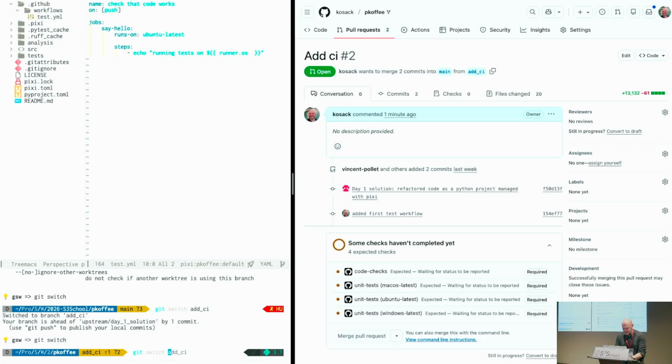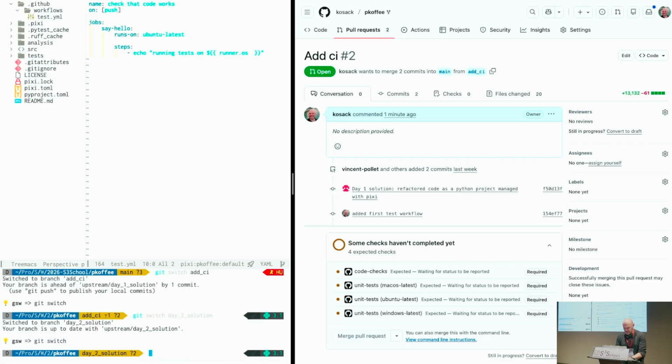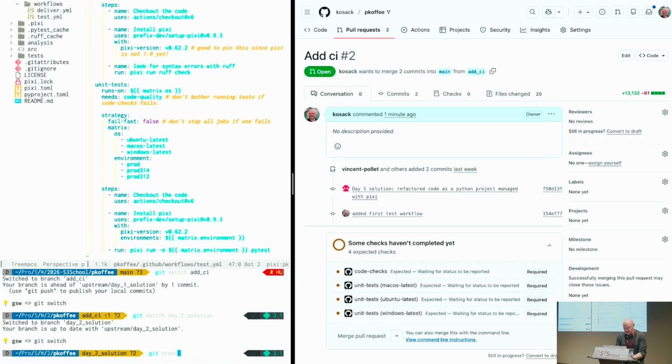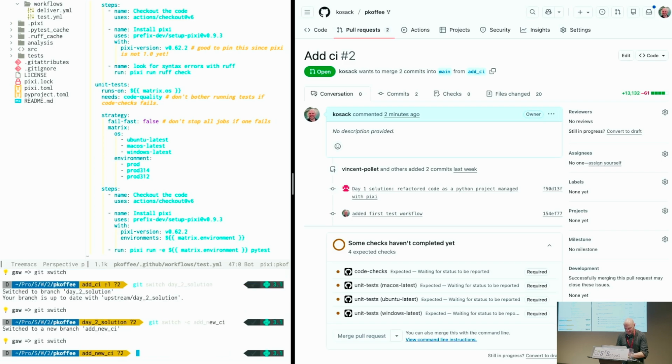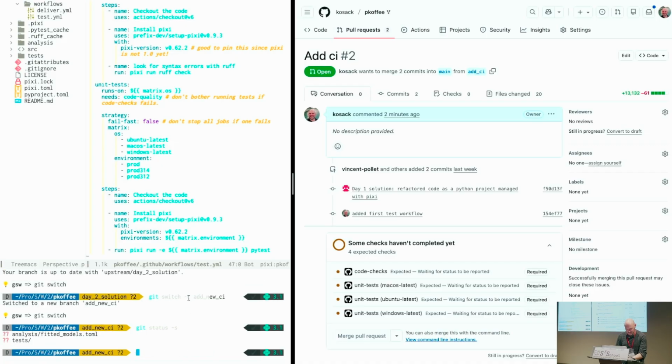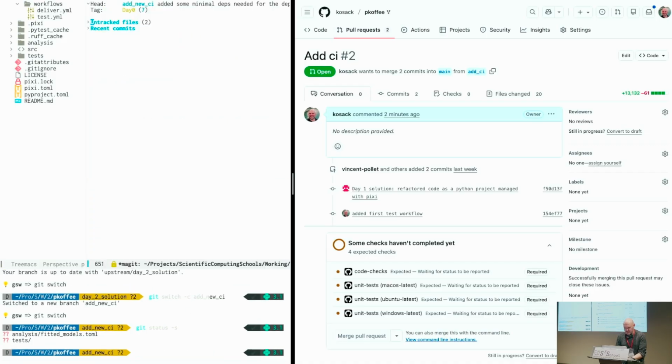So what was the day 2 solution? Okay, git branch, git switch. You can see this is not always easy to do. Add new CI. So now I've got a new one. Okay, I'm just making sure I'm in the right place. Git push, and I'm going to add this. I don't have any tests. Do I have?